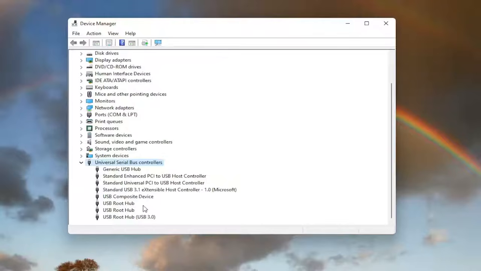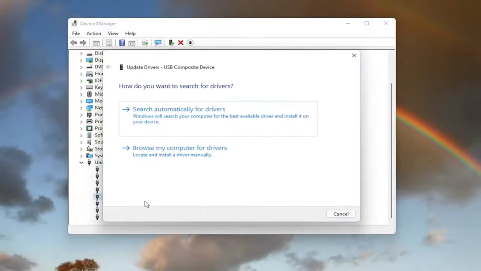Now you want to locate something that says USB mass storage device. I do not have one in my case. However, you'd only want to do this for the USB mass storage device, even though it doesn't hurt to do it on other ones here as well. But again, with the USB mass storage device located on this list, right click on it and select Update Driver.